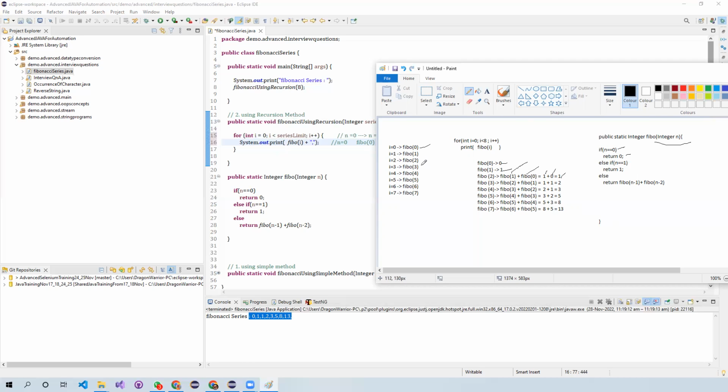From here we are going to calculate Fibo 3. So Fibo 3, how is it going to happen? Fibo 2 plus Fibo 1. That means 3 minus 1, 3 minus 2. That means Fibo 1. We know that for Fibo 1, if n equals 1, it is going to return 1. So for Fibo 1, it has returned 1. Fibo 2 is again going to break down in the same format, so Fibo 1 plus Fibo 0. So again, it is going to give us 1.